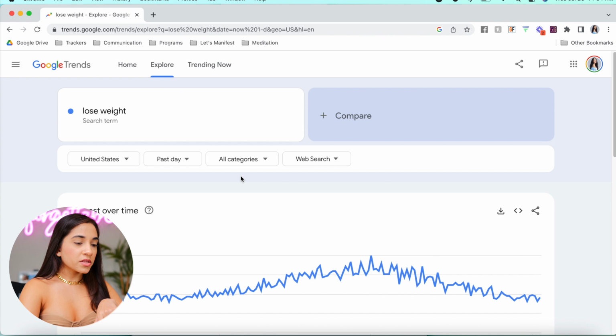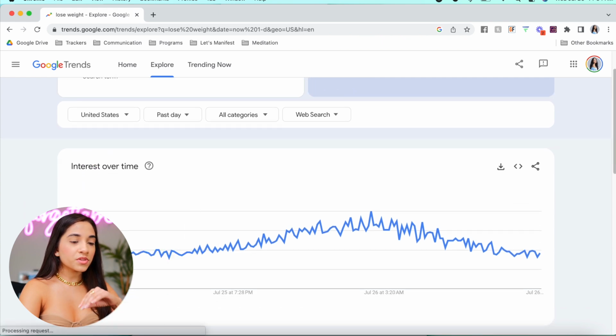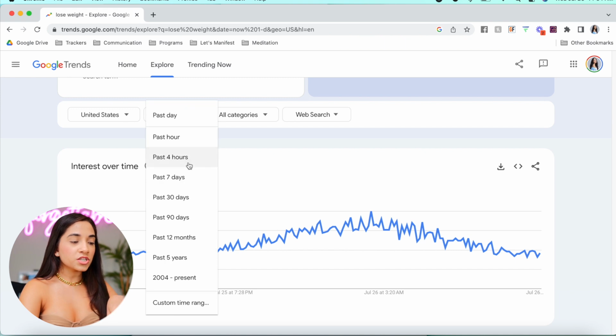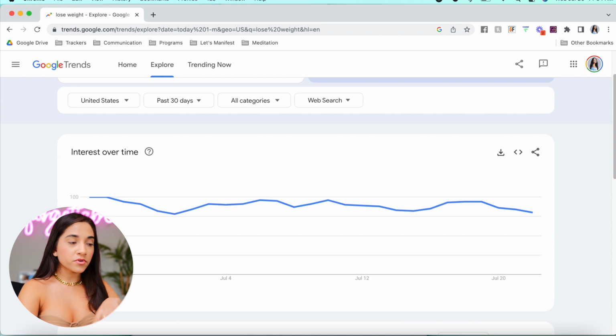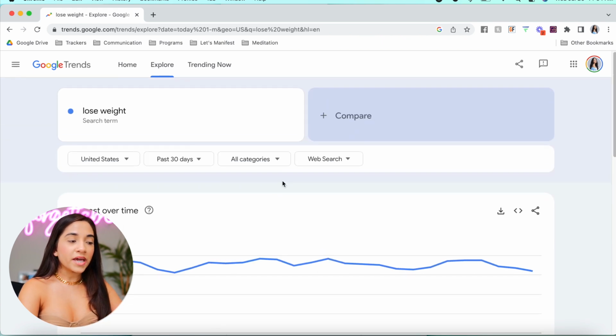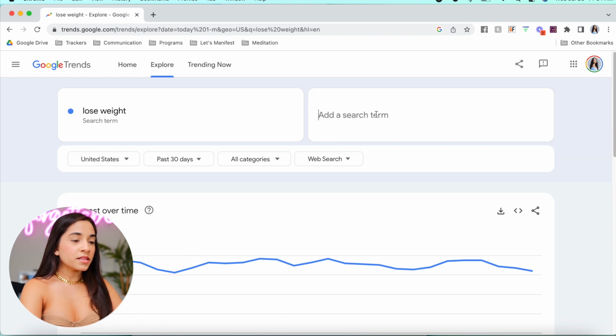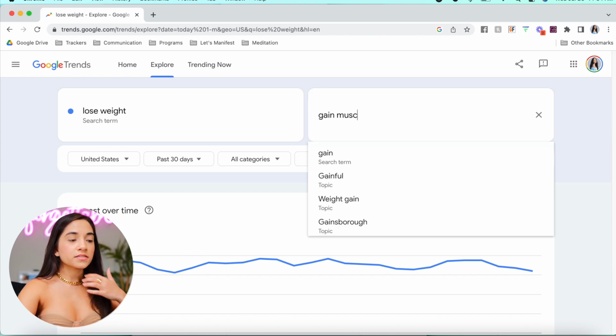So this is populating. So you can see interest over time within the past, this was only within the past day, but you can change it to the past 30 days and look at the frequency of what people are searching. Now you can compare lose weight, that term, to something else. So let's type in gain muscle and see what comes up.